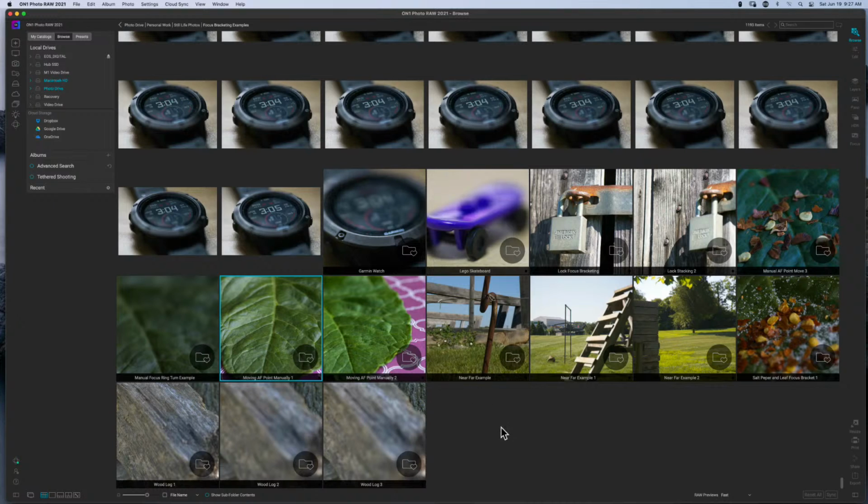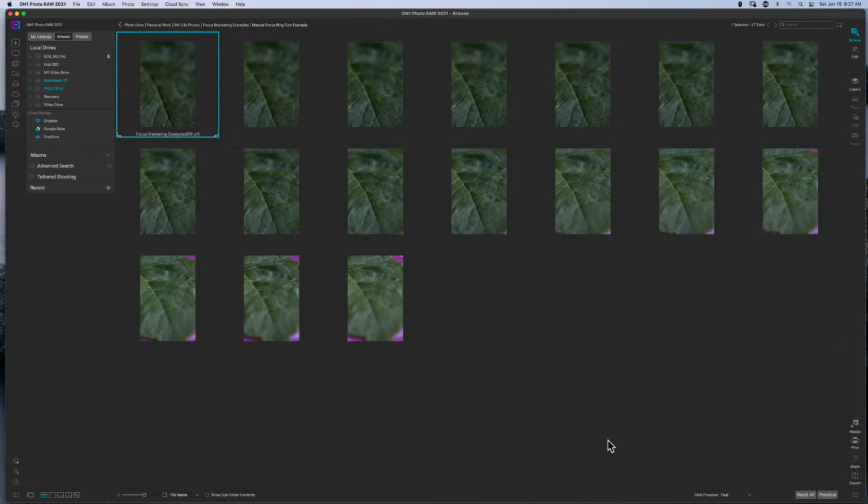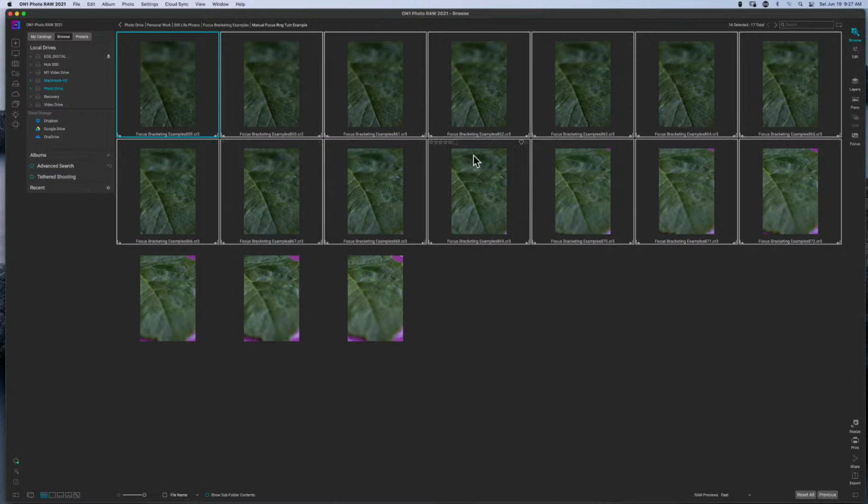And then this is just a second demonstration of moving that focus point. Now, this is an example of moving the focus ring manually. Now, here I took 17 photos, so I'm going to have to stop short just so I can stack these. And as you can see, this gives me a total of 14 images. So when I hit focus stack, hopefully this will merge well.